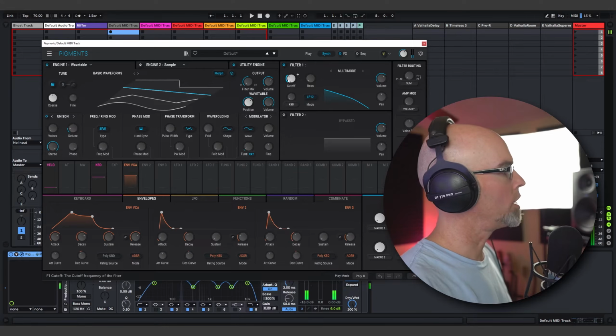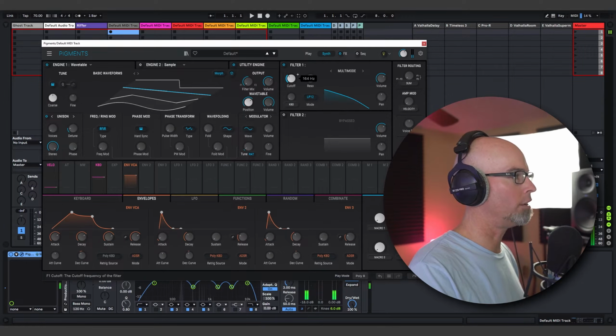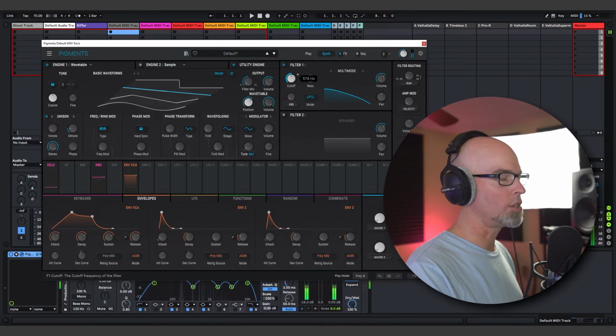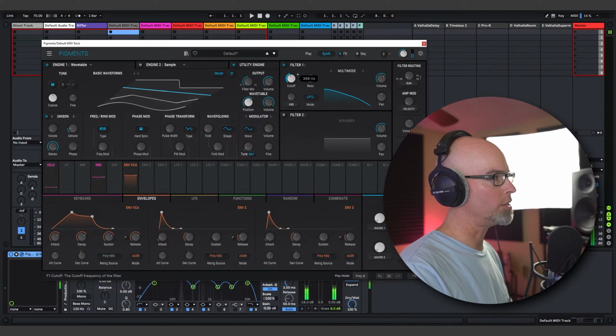All right, nothing crazy here. I'm going to put this through the pad bus. And what we're going to do is start to slightly open up the cutoff filter. Right? So you can start to hear some of the higher frequencies, okay?